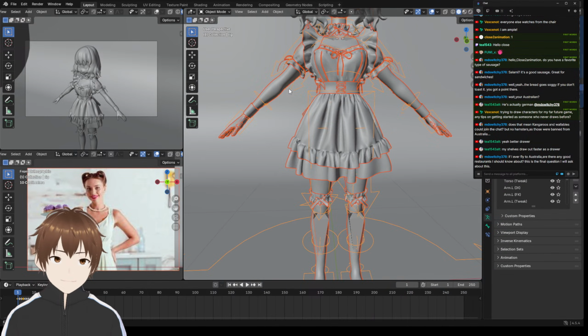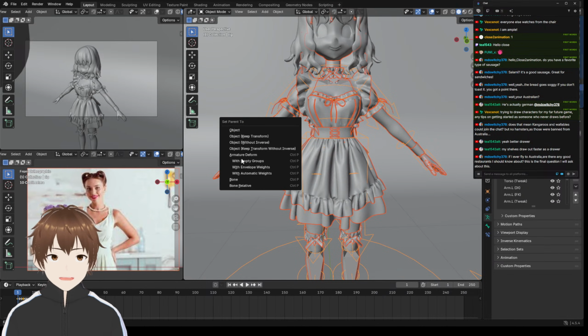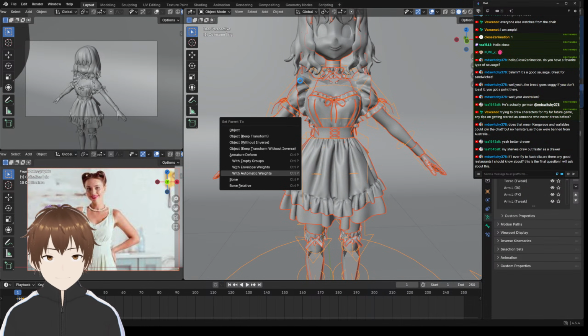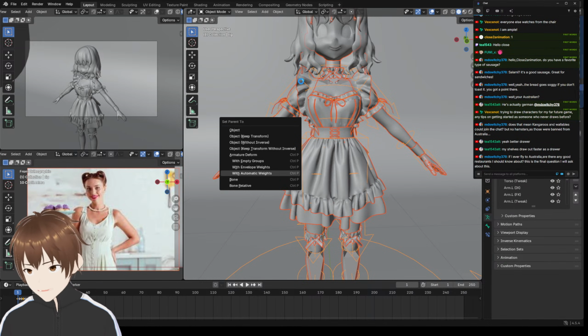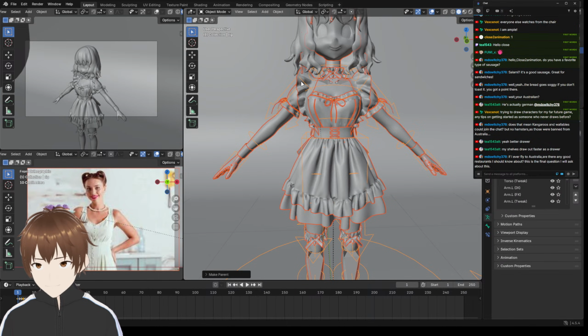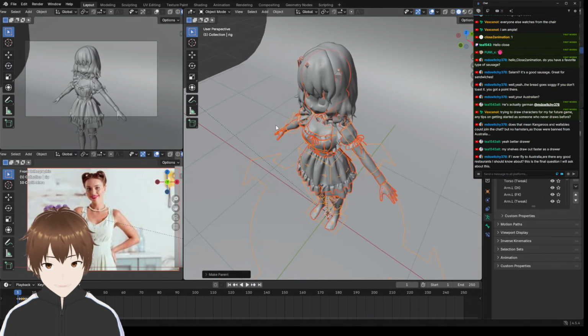Let me think. Is this really the right thing to do? I don't know. Fuck it. Just automatic weights. Don't care anymore. I'll just sculpt it and fix it if I have to. Okay, not bad, not bad.